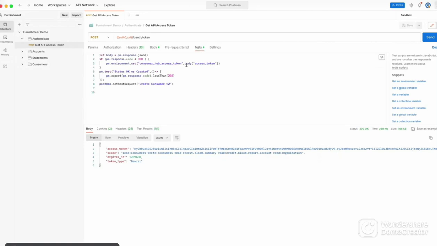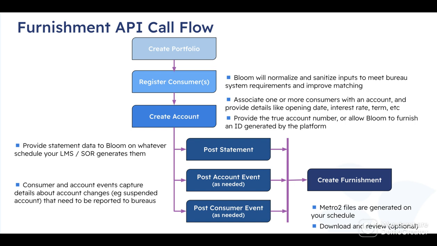Portfolios are Bloom's solution for an organization handling different types of credits or businesses. This way, a single organization can have one or multiple portfolios for their different credit products. For example, mortgages, credit cards, loans, or different business units managed under the same umbrella. An organization may offer a variety of products to its customers, each having its own unique characteristics.